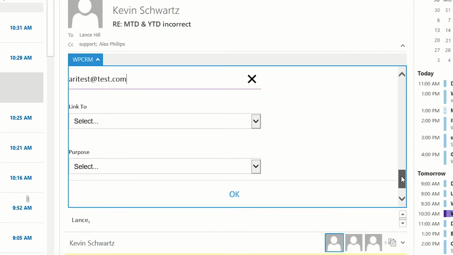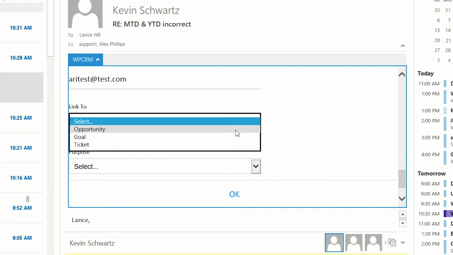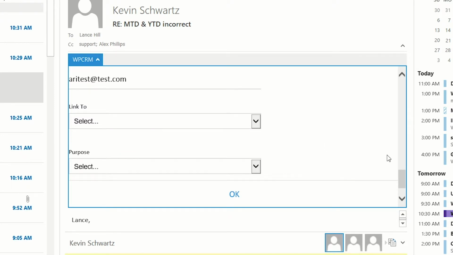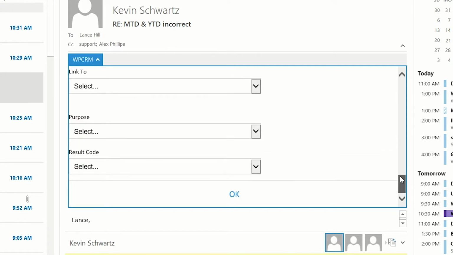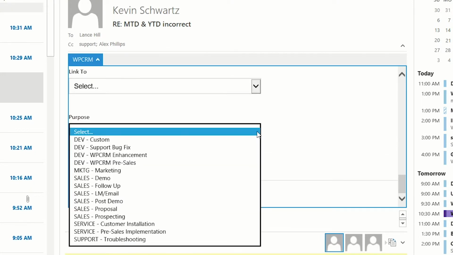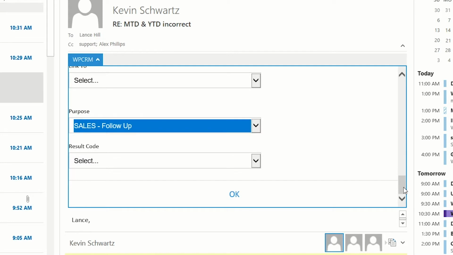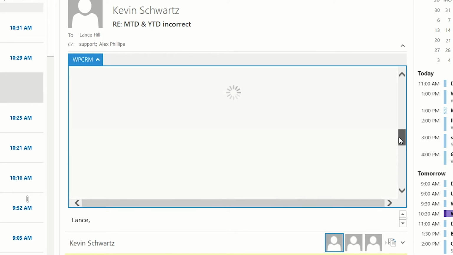And just like previously, I can link this email to other activities. So maybe there is an opportunity or a ticket associated with this customer that this email is referencing. I can link that from here, or I'll just unselect. Or I can add purpose codes and result codes to better track this. So maybe the purpose for this was following up, so I want to make sure that this email is tracked correctly. Once I have all of my selections, I will hit OK, and the system will load.